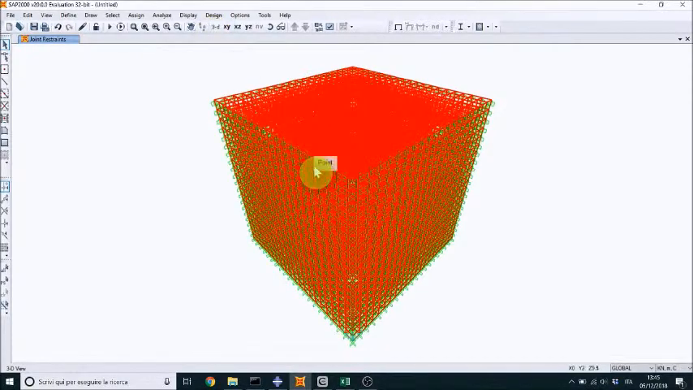It is interesting to try to apply, for example, a pinned support that permits the vertical displacement but not the horizontal one, to understand the differences. Okay, now the soil is ready, we can draw the foundation.